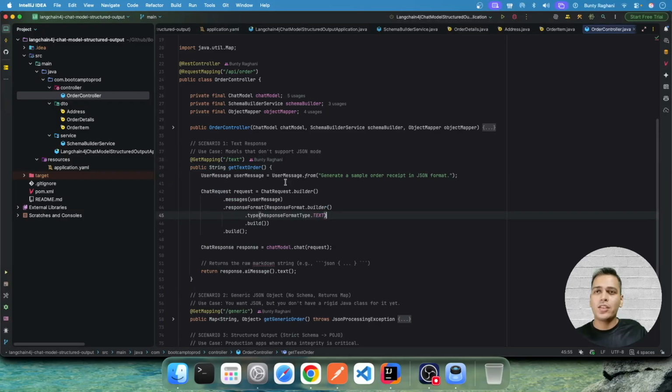So if we expand this method, here you will see at the very top we are defining the user prompt with the help of user message class. So here we are defining the prompt as generate a sample order receipt in JSON format. Once we have the user message, we need to specify it inside the request object. And in order to create the request object, we are making use of the chat request class with the help of builder method. First, we are defining the messages. Since we only have user message, we have specified it here.